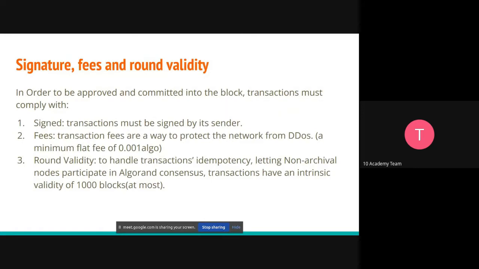And in order to be approved and committed into the block, transactions must comply with the first one. Every transaction must be signed. So one can simply create an asset or transfer an asset, but unless he or she signs it, that won't be committed into the blockchain state. So in order to be verified or approved by the blockchain system, one needs to sign the transaction. And the second one is fees.